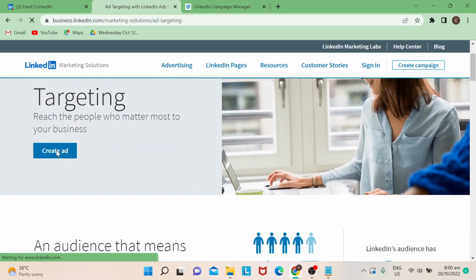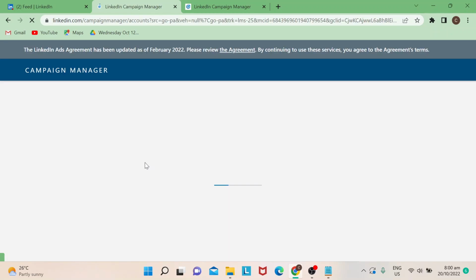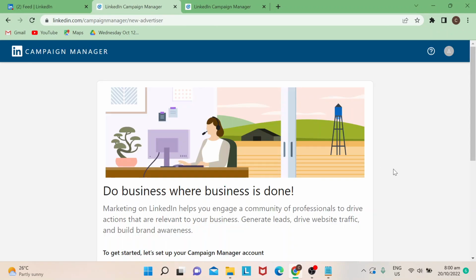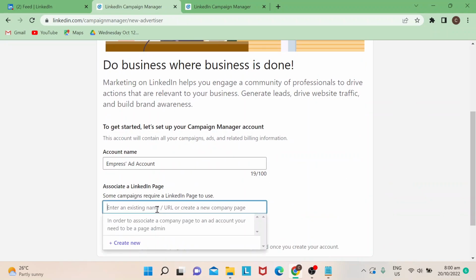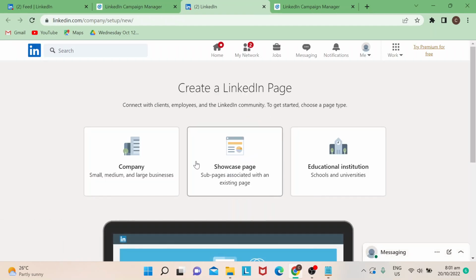Once you create an ad, it will lead you to LinkedIn Campaign Manager. Campaign Manager pretty much is your starting page, guys, for you to create your page and make it fit what you need, just to make sure that you would optimize and basically target the right audience.